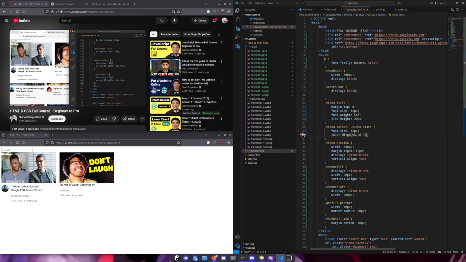Okay, and then we're going to set the color as well, since these two look the same. And now remember that whenever we have these duplicate styles like this and this, we can actually target multiple classes by adding a comma. So we're going to target the video-author class as well as the video-stats class. So this is going to help us reduce duplication of our code. So I'm going to delete these lines. Save it. Everything looks okay.